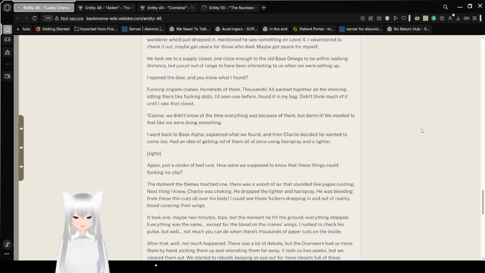I opened the door, and you know what I found? Fucking origami cranes! Hundreds of them! Thousands! All packed together on the shelving, sitting there like fucking dolls. Seen one before, found in my bag. Didn't think much of it until I saw that closet.